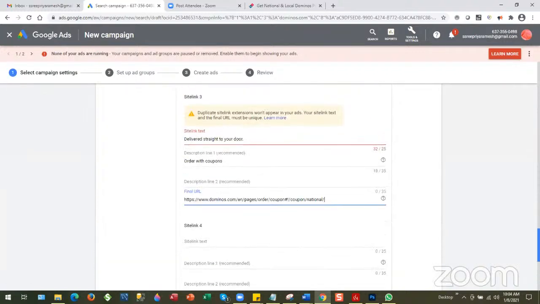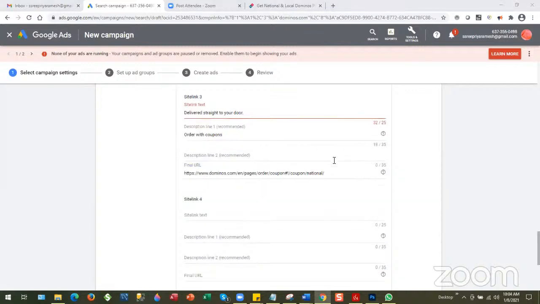Okay. You see this, obviously there is a duplicate site extension. So what is that? Are you using the same link? The links are different. Yeah, okay. What does it say, duplicate? No, it's not anymore. Okay.